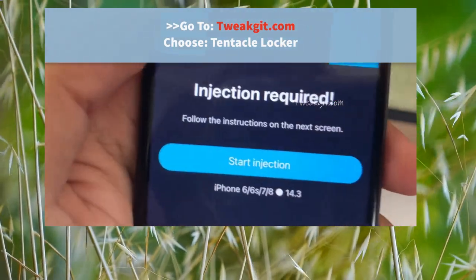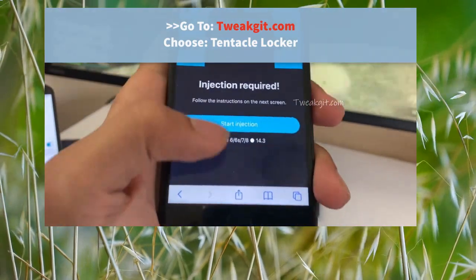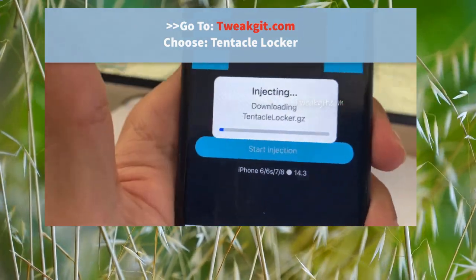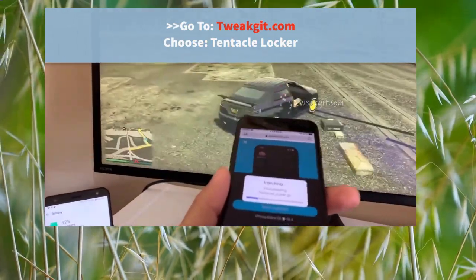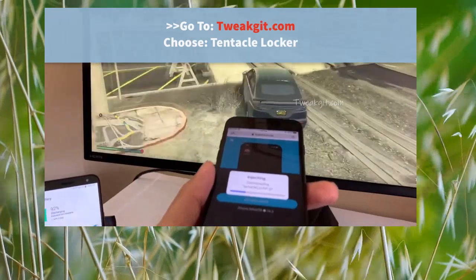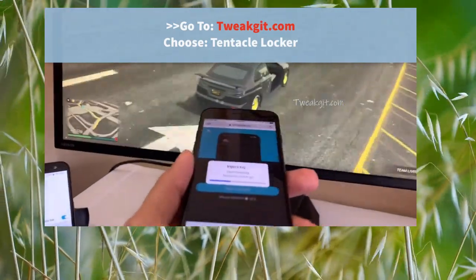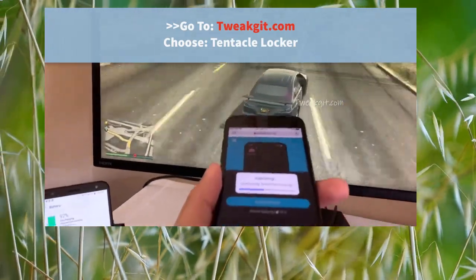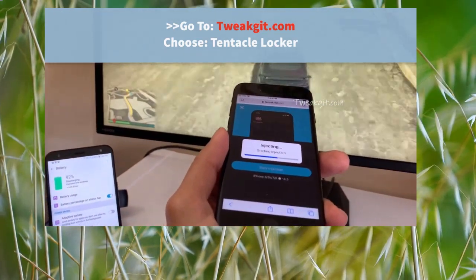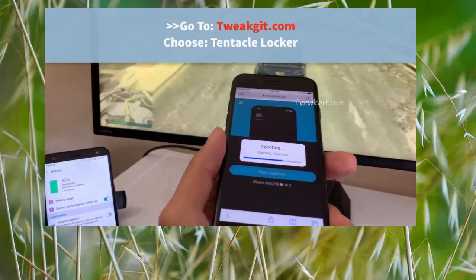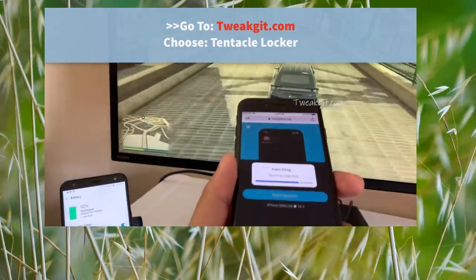Then it's going to say injection required, follow the instructions on the next screen. So go ahead and tap start. And now all we have to do, guys, is wait for this to load. Give it about 10 to 20 seconds or so, and then it will fully load up and take us to the final part of the download. But just make sure you keep on watching until the end of the video. There is one last step that we have to do that is very, very important in order to finalize the download of this app. So just make sure you keep on watching here.